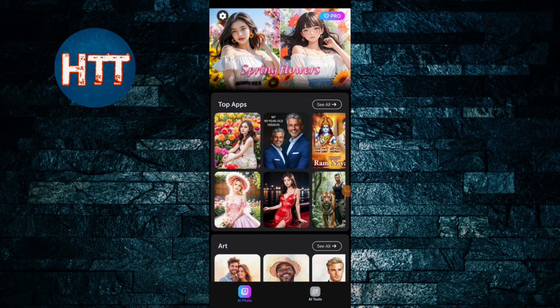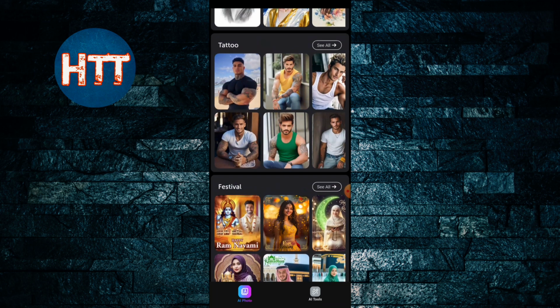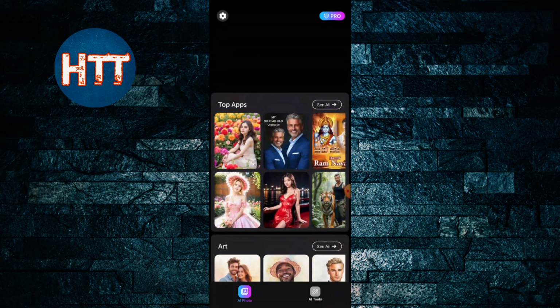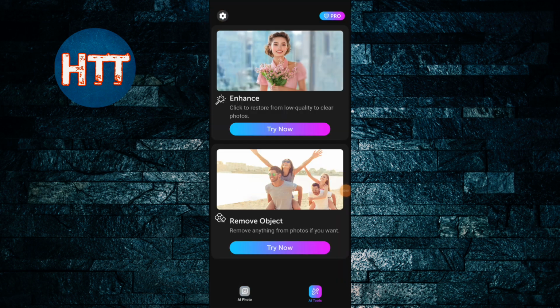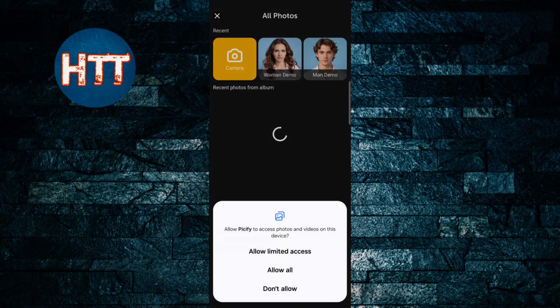You'll get some ready-made templates here: top app, avatar, tattoo, festival, latex. So this is the AI photo, and you should tap here on AI tools. So you can see enhance, remove object. You can remove objects. So I'm just going to tap on that right now. So enhance, get started now.